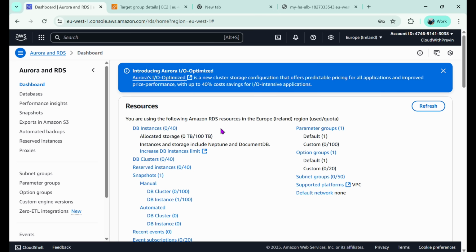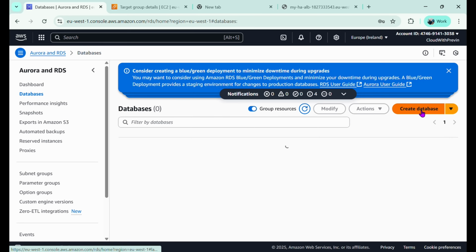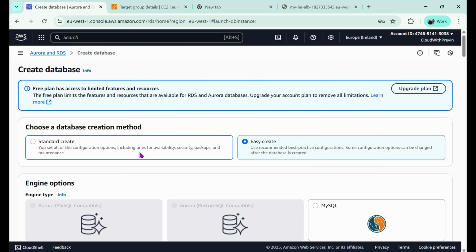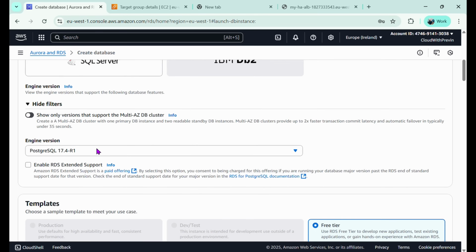So I'll show you how to provision one PostgreSQL database on RDS on a single availability zone. And this is going to work on a free tier inside our VPC. It will stay private, and reachable only from our web servers. I'm going to go to the databases, create database, standard create.